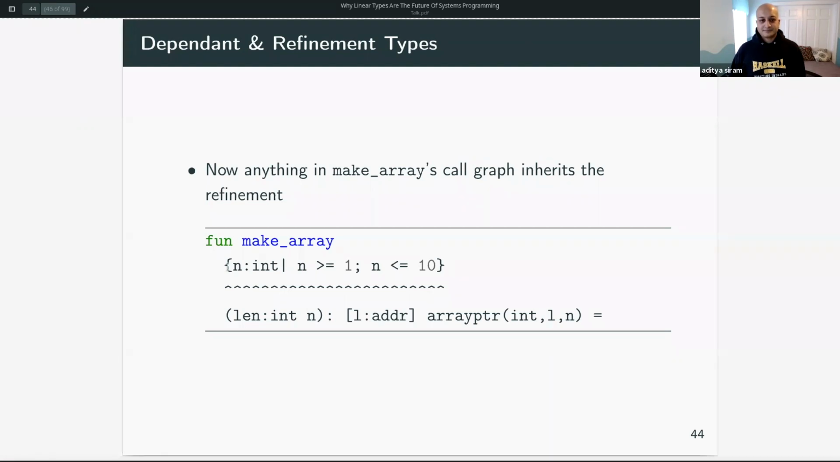If the type encodes that 1 is less than or equal to n is less than or equal to 10, do we need to check with the if? This is from Tales.